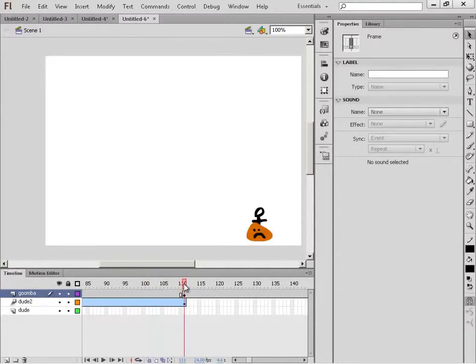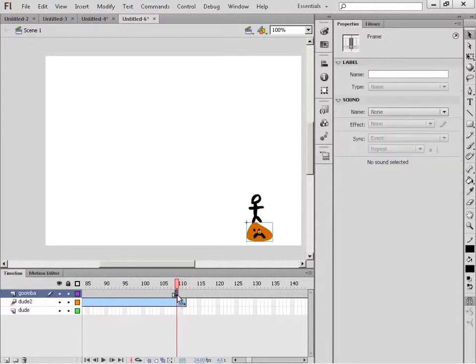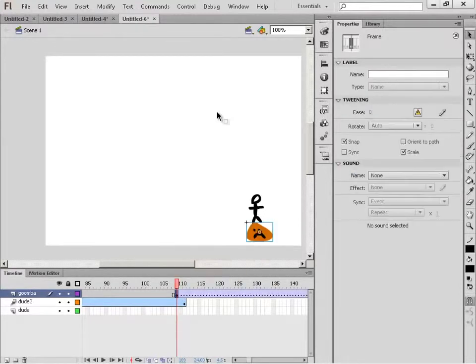So starting from here, we really should start crushing the Goomba. So I'm gonna just press the Shift F5. I'm trying to align this animation up. So starting from here, this is where we should start crushing the Goomba. Okay, so how do we do that? I'm gonna right click, gonna create a classic tween. And let me just shorten this. It doesn't take this long to crush him.